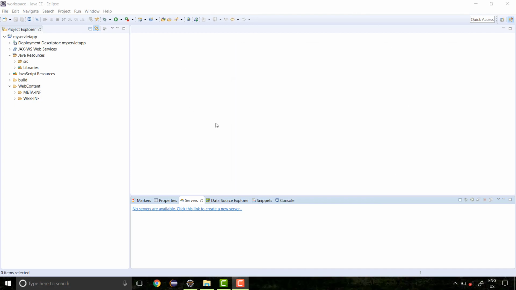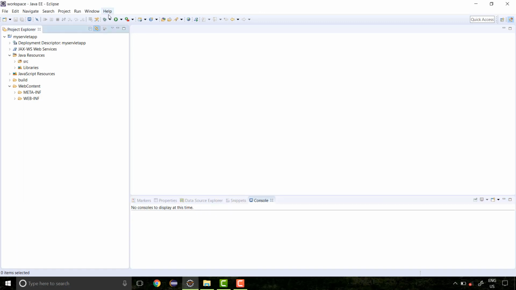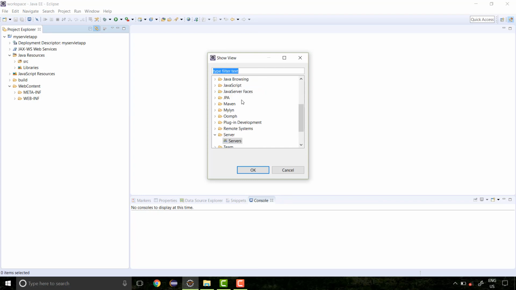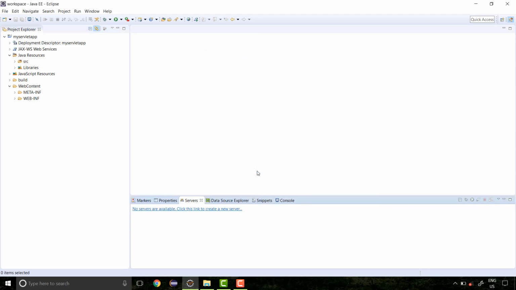So the question is how to achieve this? Well, that's a very easy job to perform, guys. All you need to do is look for the Servers tab, the way it's showing me here. If you do not find it, then you need to go to Window, Show View, click on Other, then look for the Server option. Once you find it, click on Servers under it and click on OK. This will show you the Servers tab here if it is not already showing.